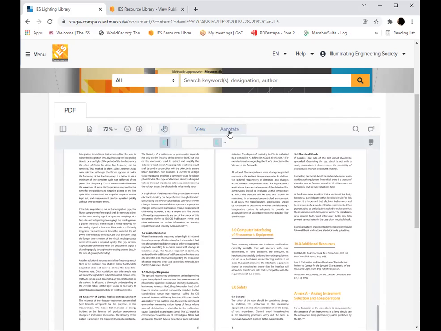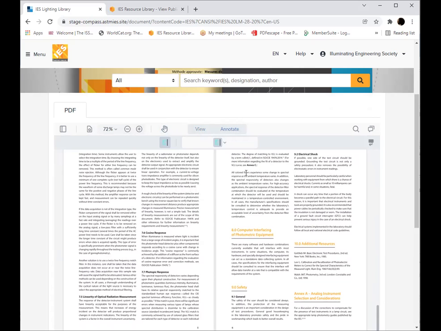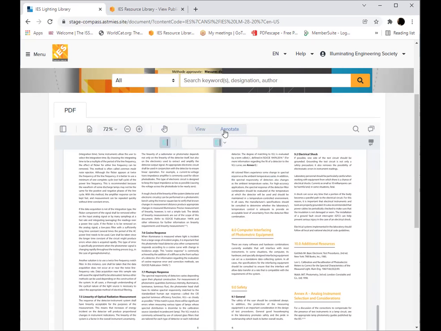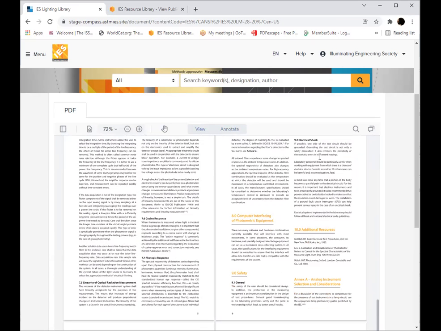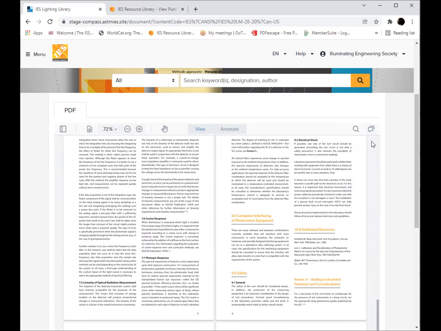This is where you can annotate. Again, you'll pick your highlighter color, highlight content, release, and there you can save notes. In order to view those notes, you'll go to your comments section right here. If you have comments saved, you'll be able to click through them. And then we have another video on using the comments tool.